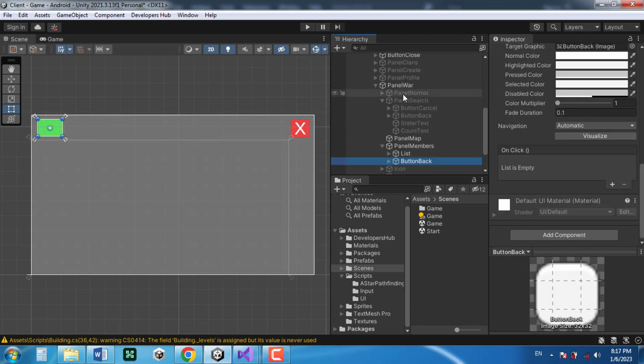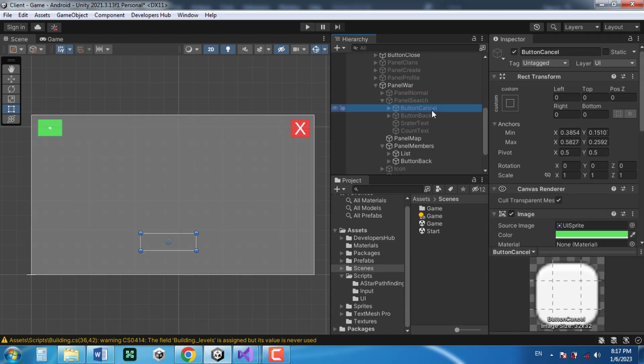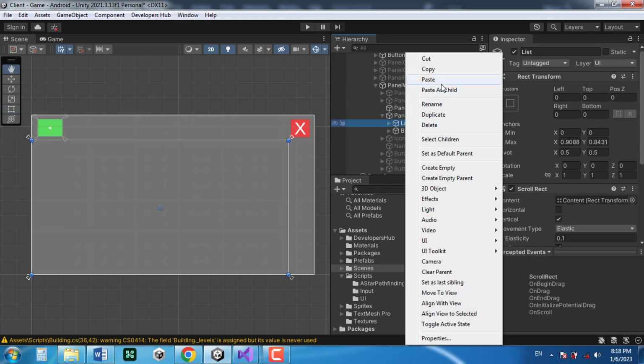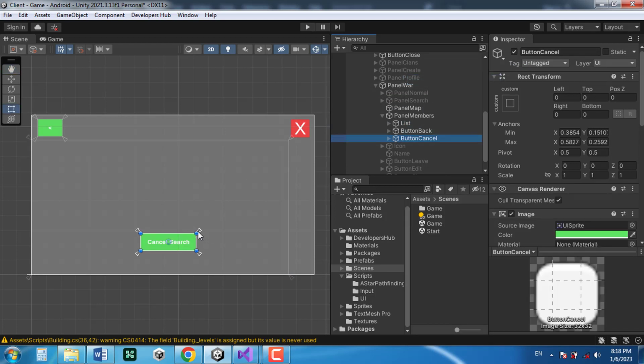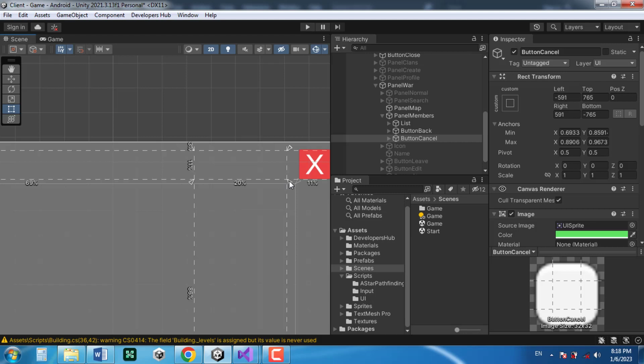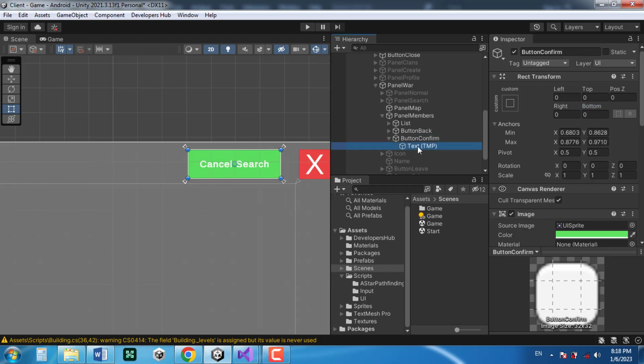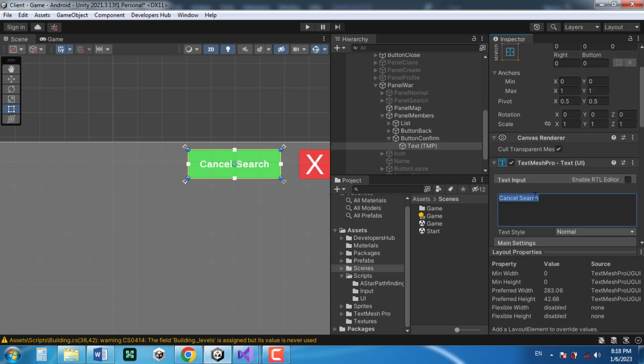Now let's go to the search and copy this cancel button. I'm going to paste it here. Let's bring it up there, or you can bring it down here, doesn't matter. Let's just put it here, and let's set this to 0 and change this to button confirm. And let's open this and change this to confirm.